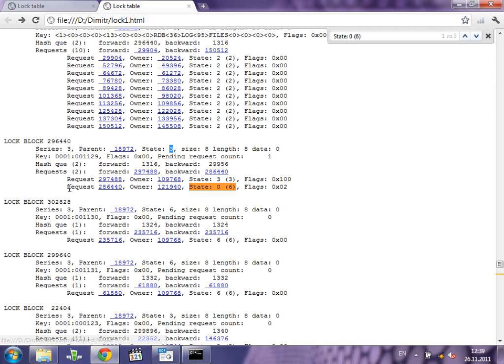But you can see in the queue another request. It doesn't have this lock granted at the moment, 0, but it's requesting the state 6, exclusive mode. And the first one is preventing it from being granted. So the first request is blocking, and the second one is pending. Look at the flags. 2, it's pending. Okay, correct.